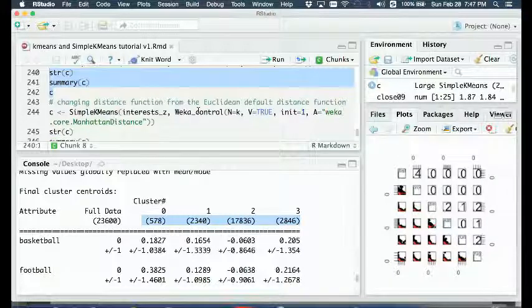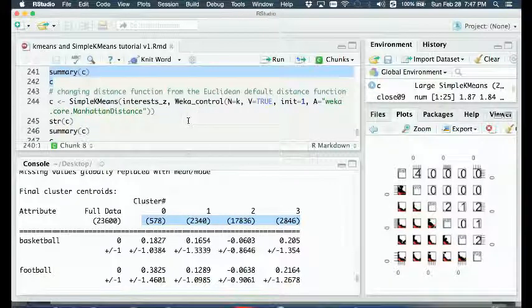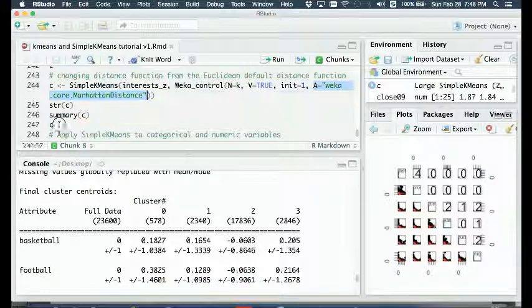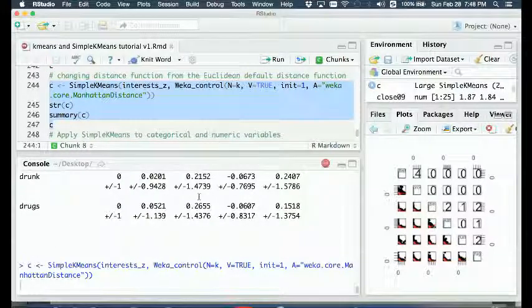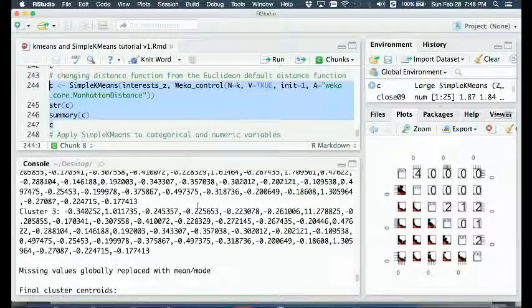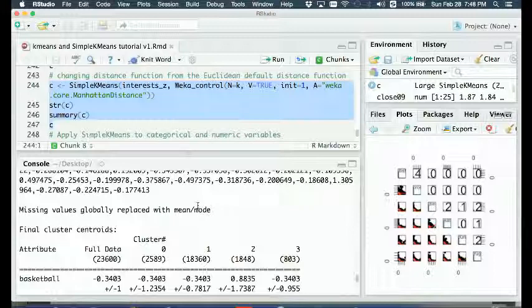The default distance calculation uses the Euclidean distance function, but here you can change A equals to weka.core.ManhattanDistance, which is another approach to calculate the distance. And when you calculate the distance differently, you will also get different cluster arrangements.